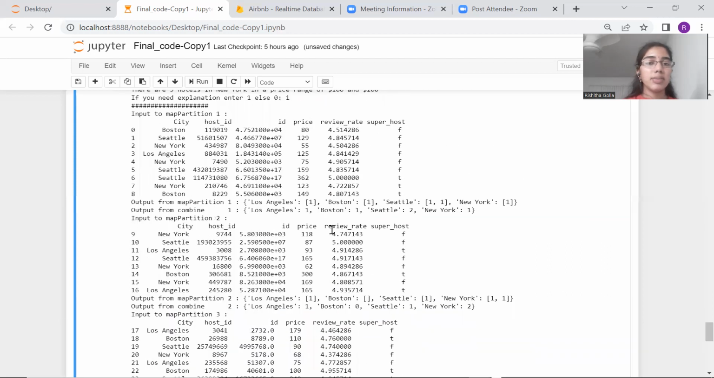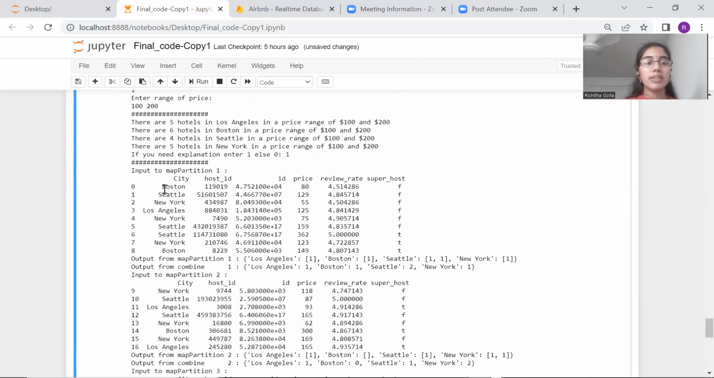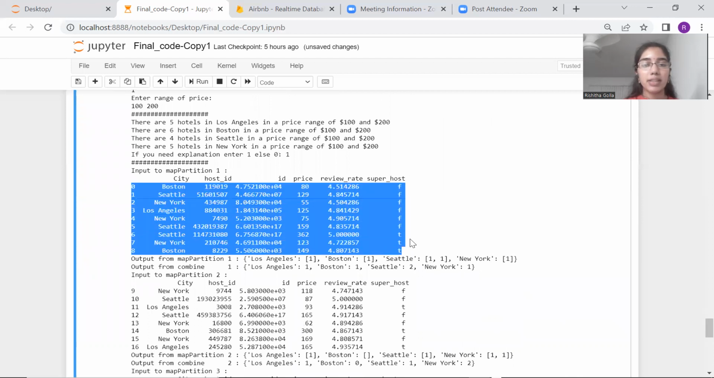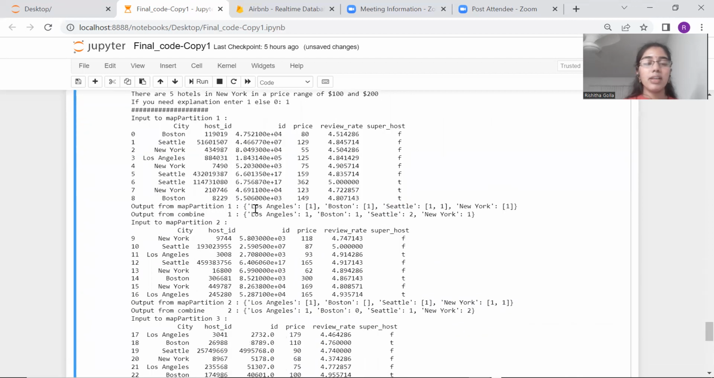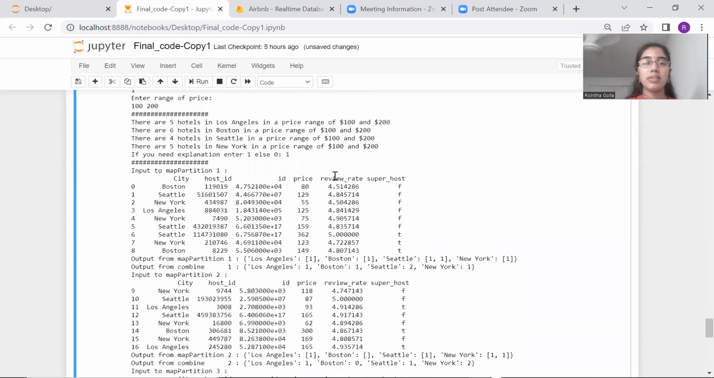I will just explain this one. So this is the first input to map partition 1, where we have to find the hotels which are in this price range. First I'm using a dictionary to store this map, storing in the form of key value pairs. For the first, Los Angeles, we only have one data entry which is in the price range of $100 and $200. So we are adding 1.